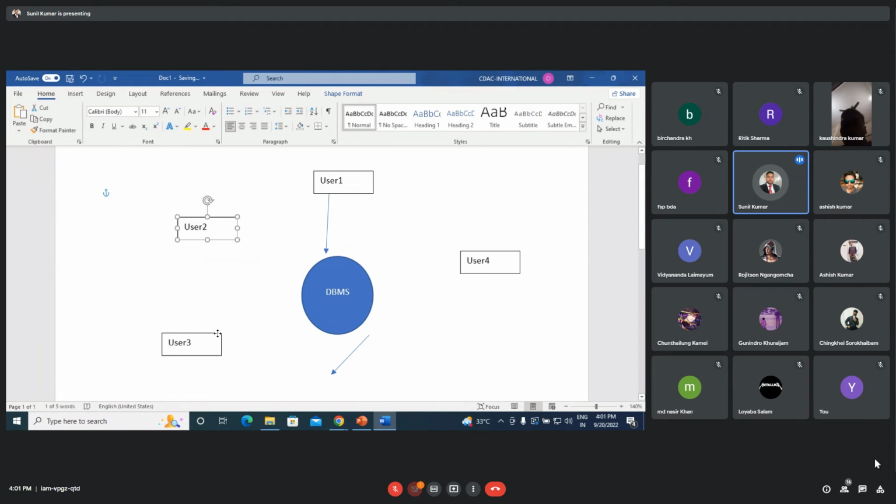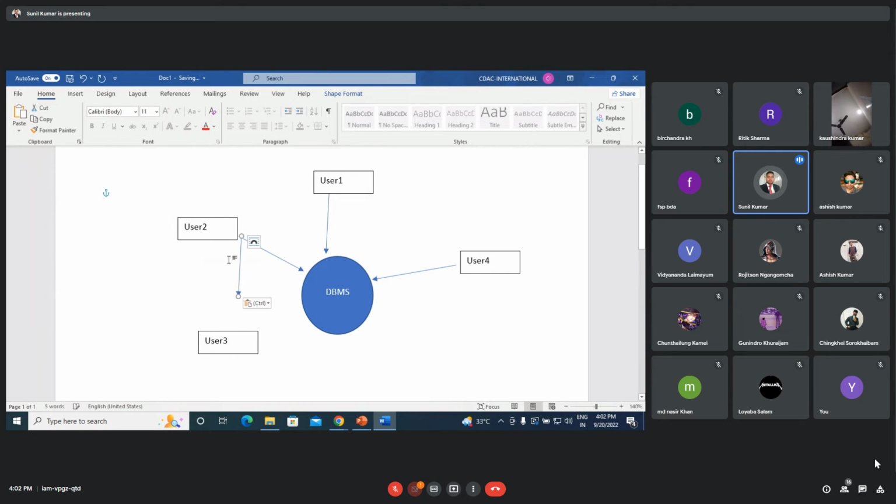So in single tier DBMS, what happens? All users will interact with the live data, the original data. On which data will they work? Original data. That means whatever change or modification is going on, is always on which database? So all users are working on the original data, right?